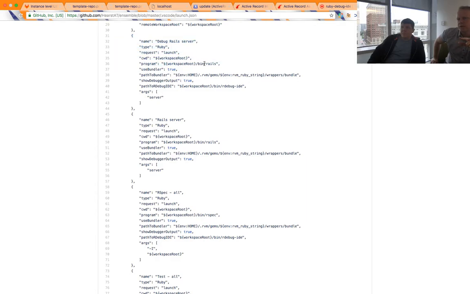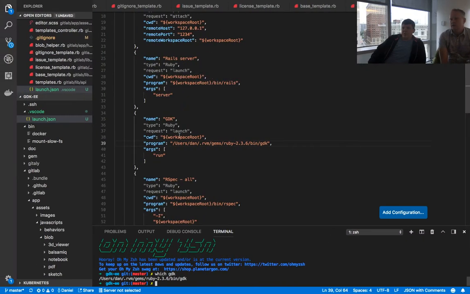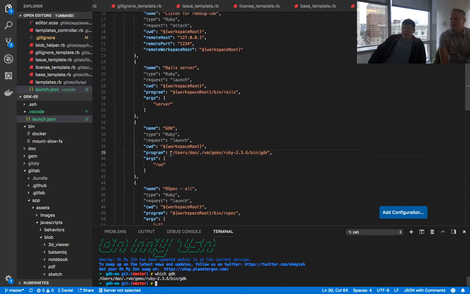So since we're using RVM, we need a path to bundler section. And this took me a while to find. Okay. And then we need a path to the rdebug IDE. And then show debugger output equal to true. So basically, okay, so that these section there. Do we need to use bundler? Yes, because it. Is that in the other one already? No, it's probably not. It's not. All right.